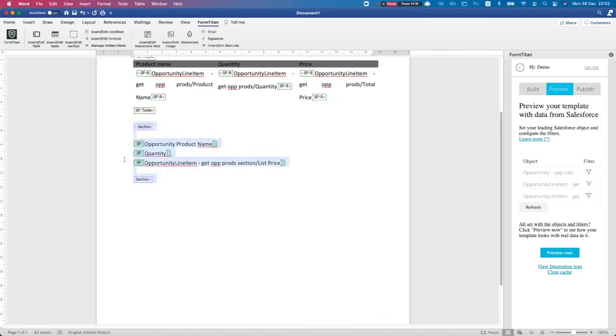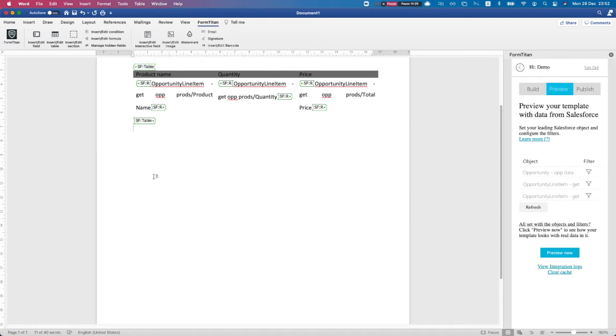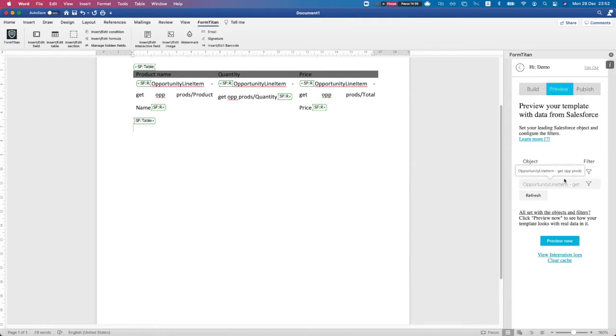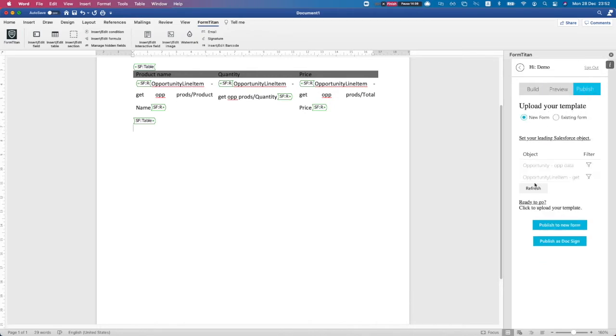All right, next up I'll show you how to connect it to Titan, and ultimately how to generate this directly from Salesforce. All right, so let's refresh our preview filters here. So we have the op data, and we have the opportunity line item get op product, and we will head over to publish. And I'm not going to do anything with the filters now. I'm going to generate a mistake, and I'll show you what happened there.